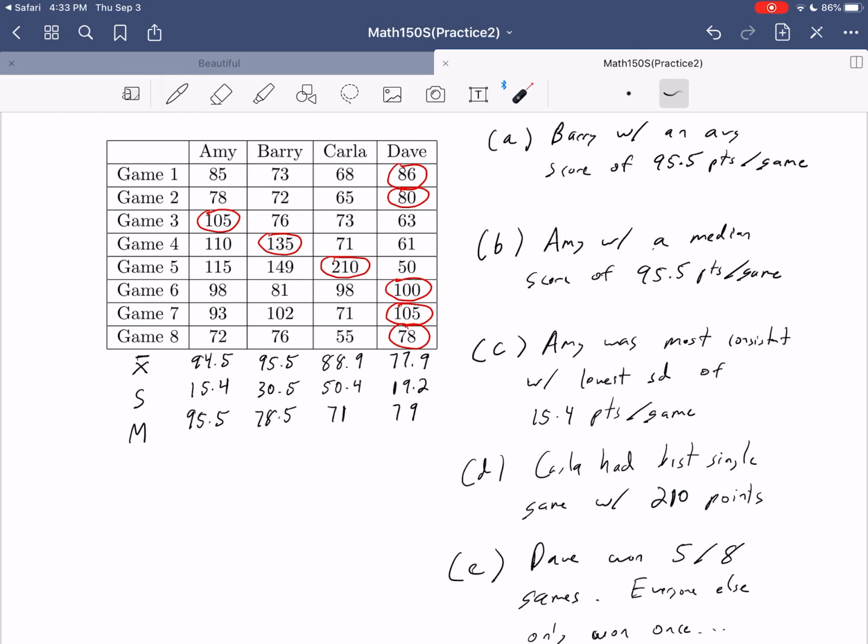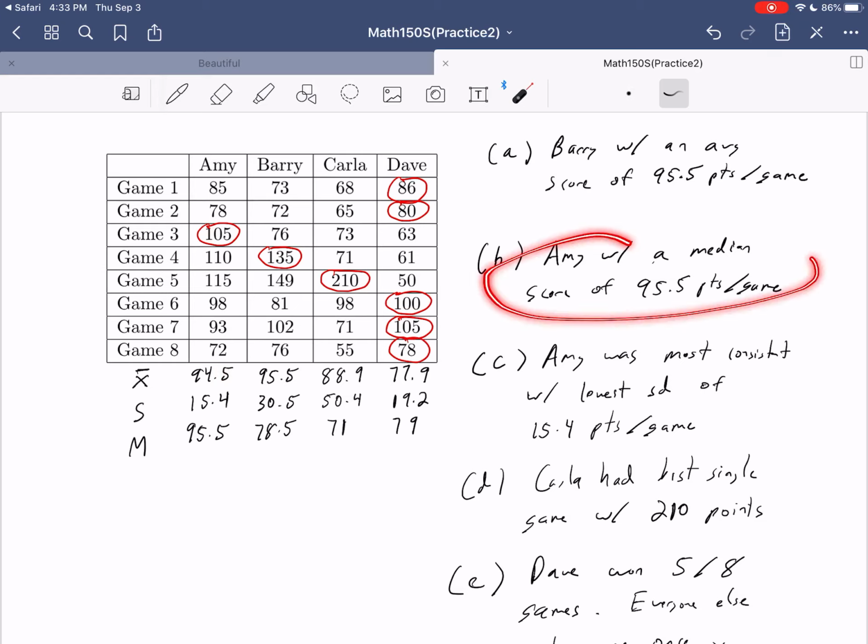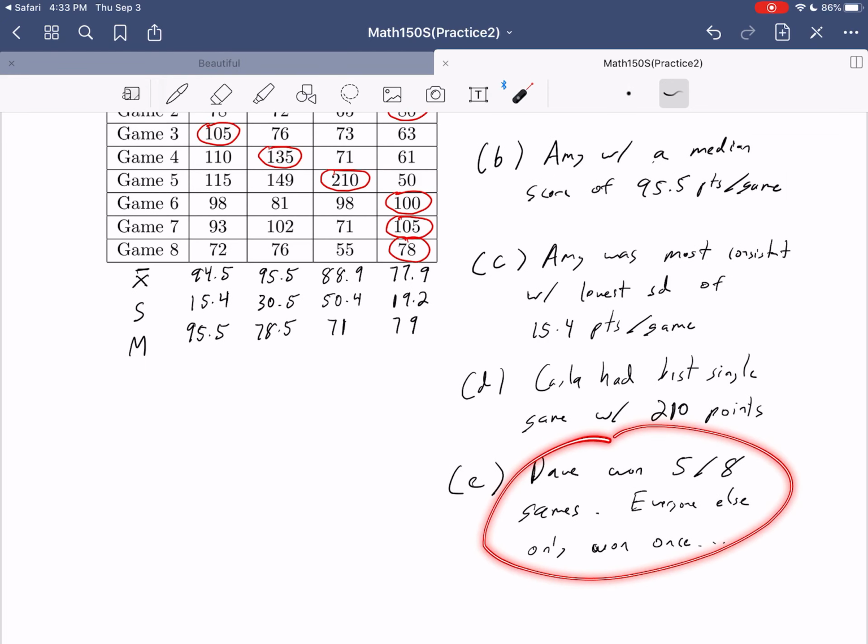So my whole point with this example here is to recognize that changing the measure you use, how you measure, in this case, success at bowling, changes who might be the best. If we're talking about average, Barry was barely the best, right? He just managed to be higher than Amy in terms of average. In median, it wasn't even close. Amy was by far the best. In terms of single game performance, Carla should be the happiest. 210, nobody was even close. In terms of if these friends were competing each game, well, Dave won 5 out of the 8 games. Everybody else only won 1.